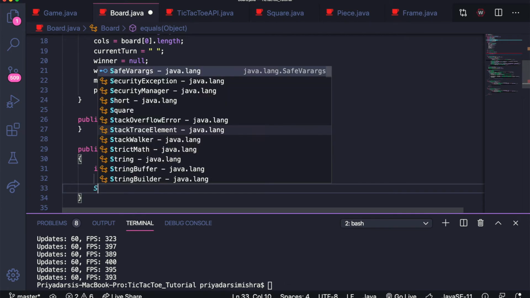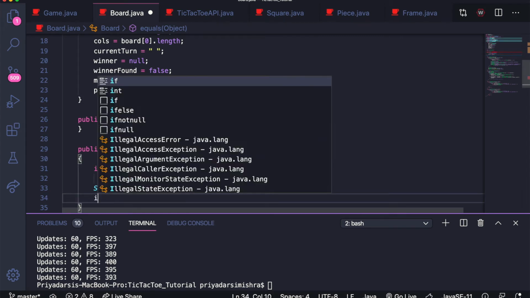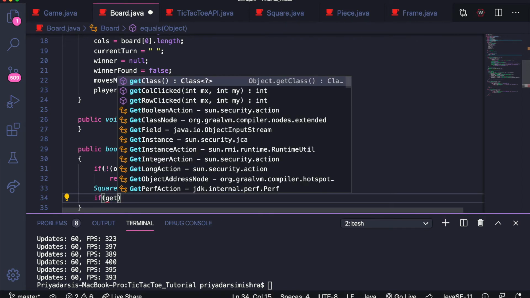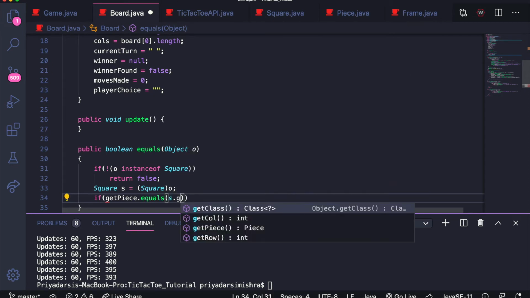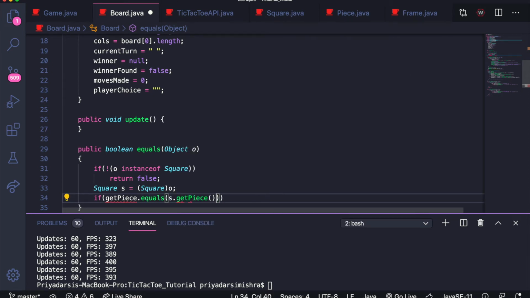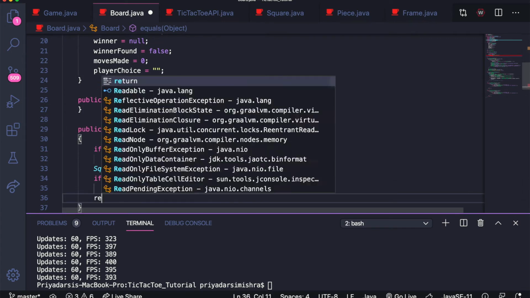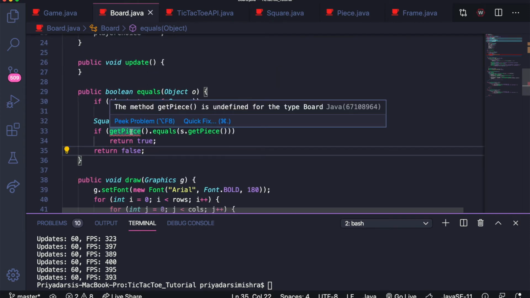And then we're going to downcast it pretty much to a square type. This is safe, and we don't have to use generics here because we know it's already a square type from this line. Now all I'm going to do is check if the piece here is equal to the other object's get piece, and if it is, we're going to return true. I know this is wrong because it's supposed to be a method, but return true, and then return false if it's not.